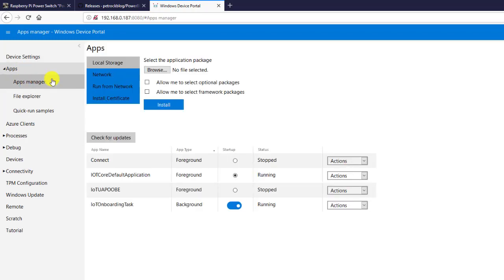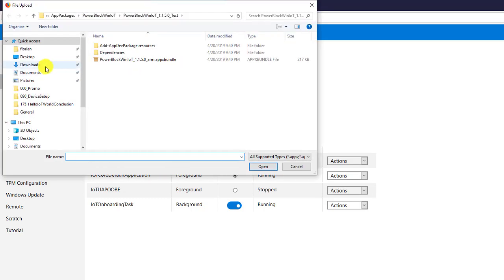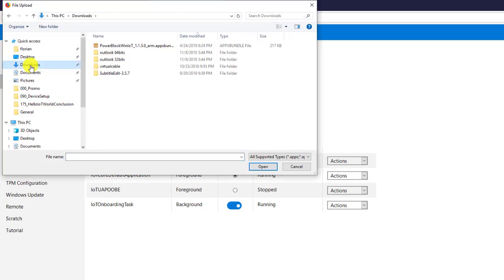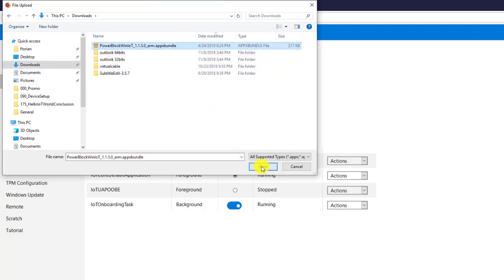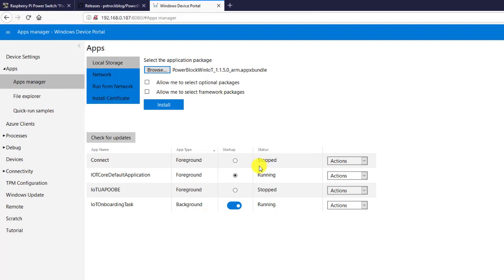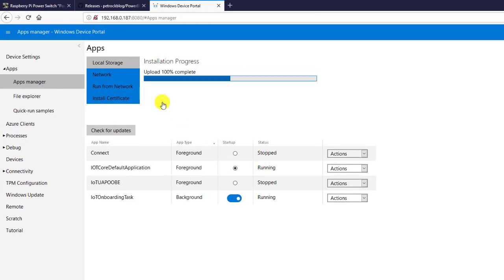Click Browse and select the AppX bundle that we just downloaded. Press the Install button. That performs the installation.